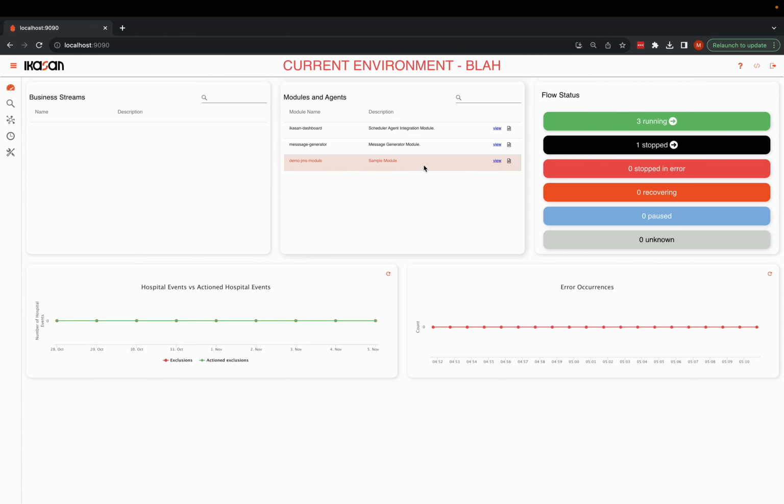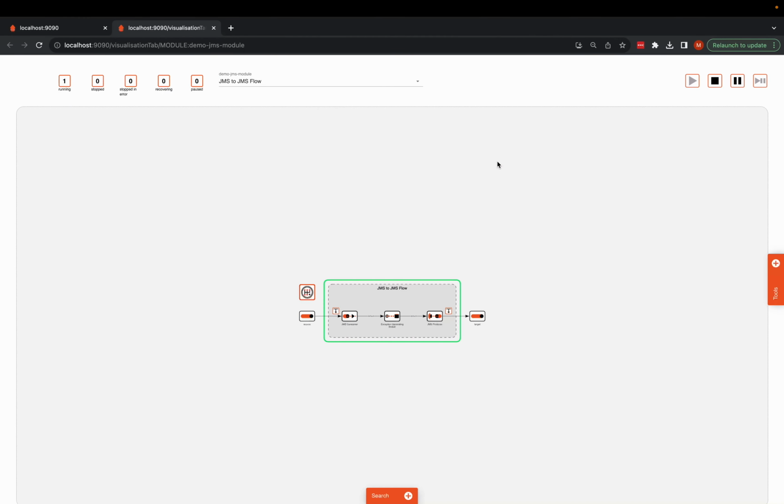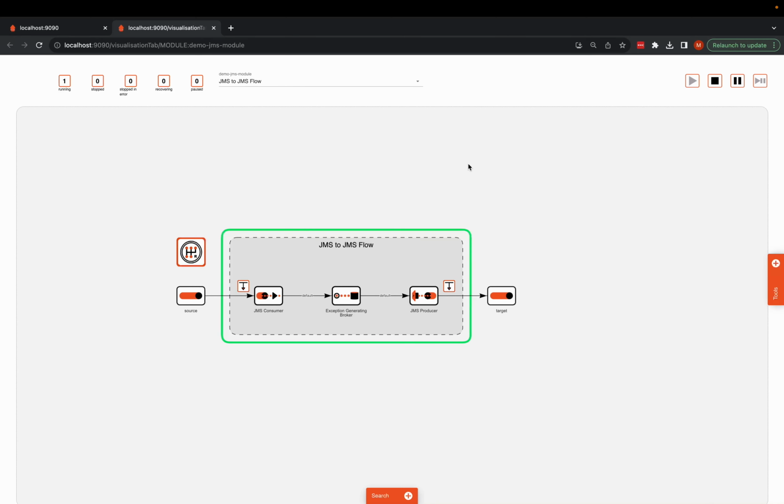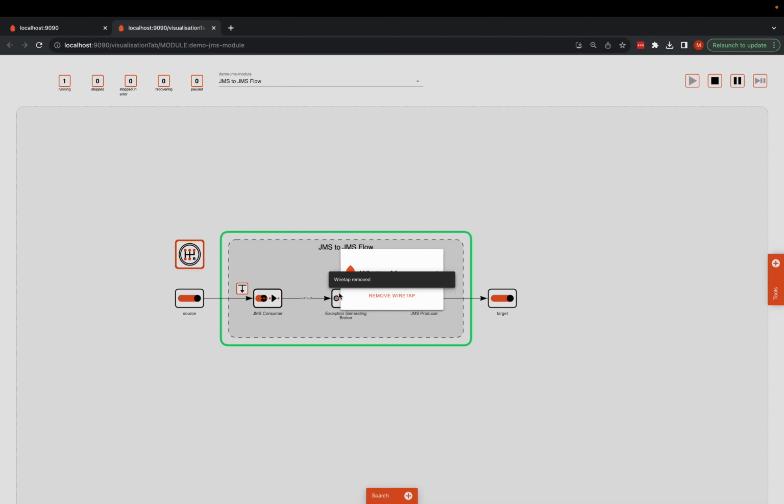The first one of interest here is the demo JMS module. This is the one that was created as part of my JMS archetype video. It's a very, very simple module that comes bundled with Ikasan and can be generated easily. It has one flow in it, and that flow is simply consuming from a JMS consumer and publishing messages to a JMS producer and then onto a JMS topic. I'm going to remove these wiretaps, they're not necessary for this demonstration.